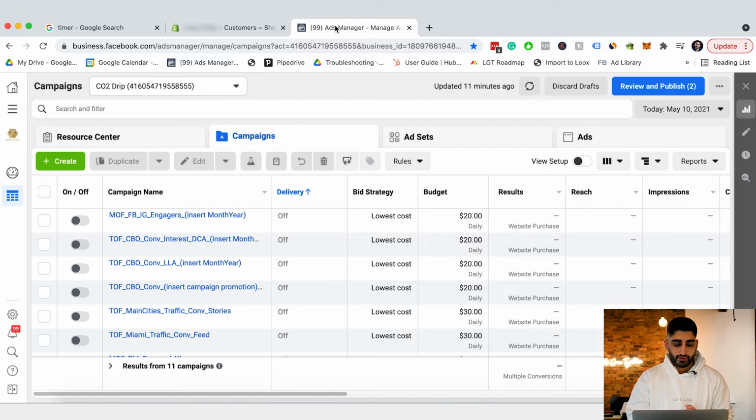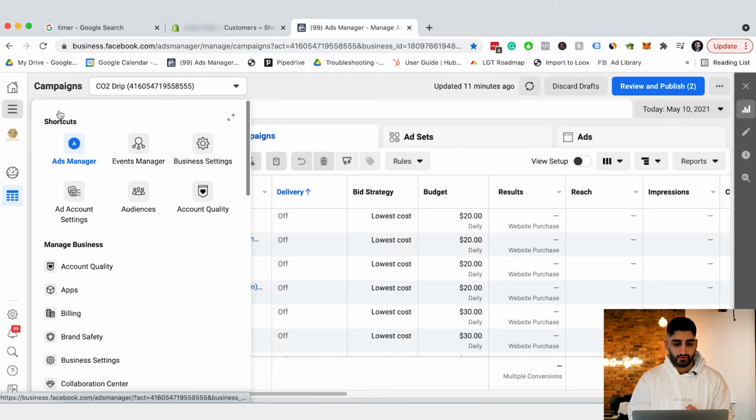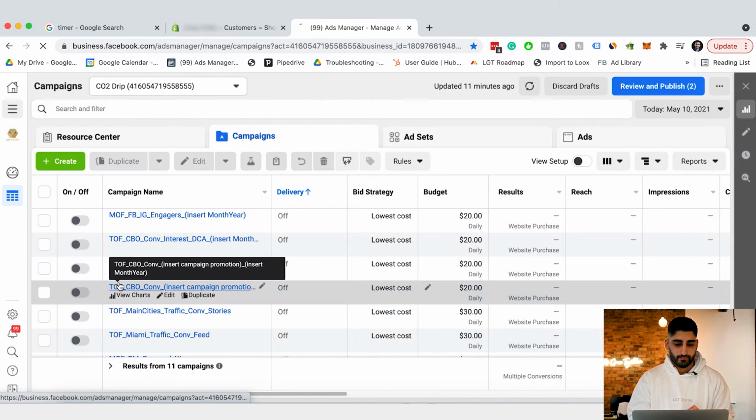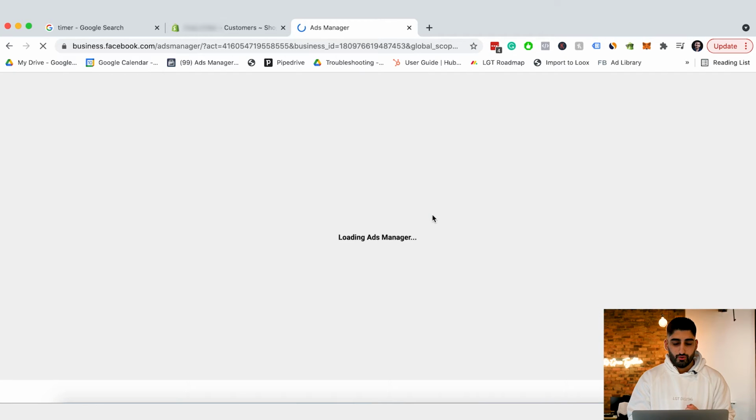Now, after you've got your export file, what you're going to do is go into your ads manager, click business tools, and you're going to find audiences, which is just over here. And when you go into your audiences, we're going to upload that CSV file that was downloaded directly from Shopify. Give this a second to load.